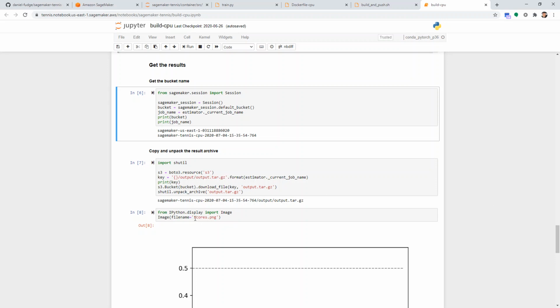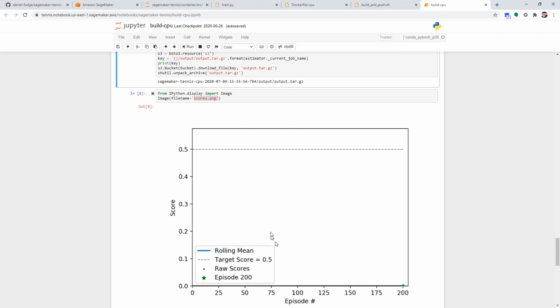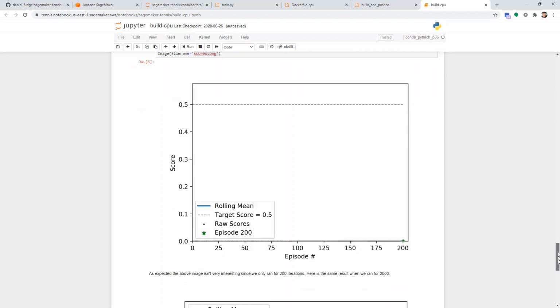And then I'm just going to go in, and one thing I'm really interested in is there's a little PNG that gets created by that train.py, and I want to have a look at it. You can see it doesn't look very interesting. It's actually, I should say, all of the scores are 0 all the way along the bottom, and there's like episode 200 out here. So not a very interesting plot.